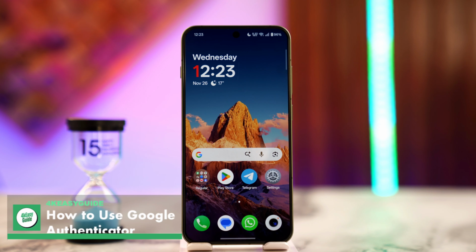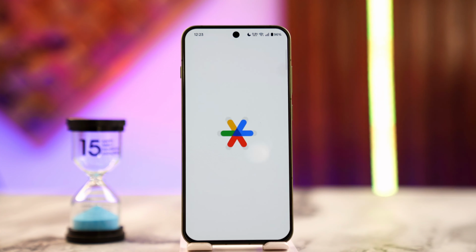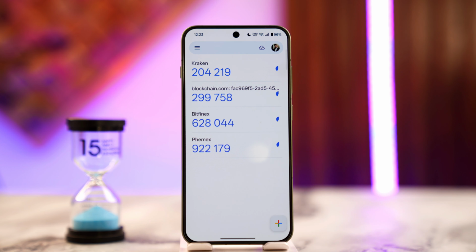How to use Google Authenticator. Using Google Authenticator is fairly simple. Once you've launched the Authenticator app and logged in with a certain Google account which you want to use for various types of authentication, now you add the apps and accounts that you want to add for authentication.